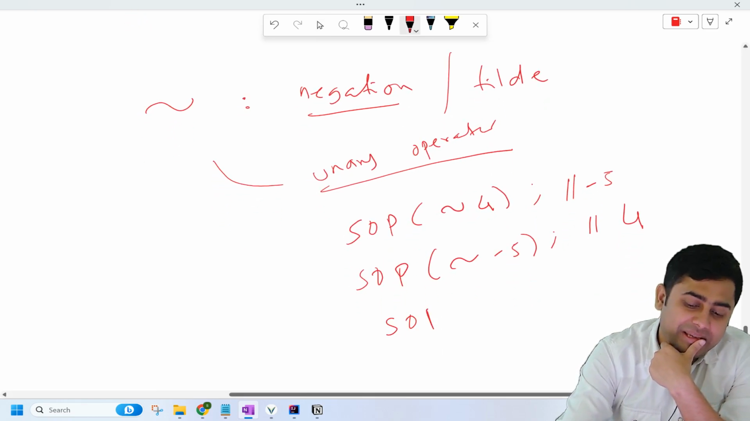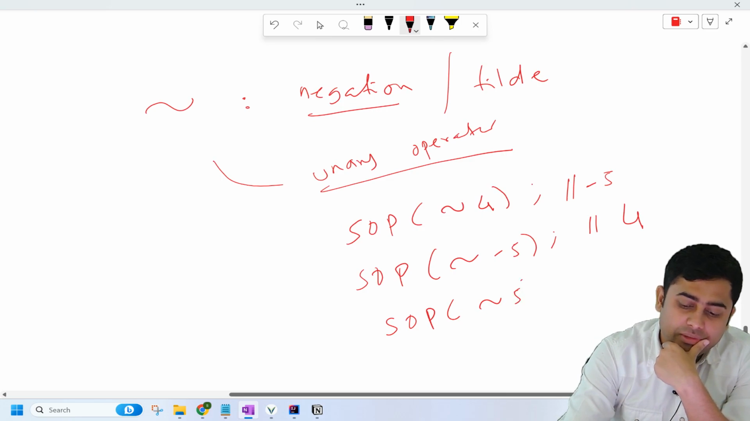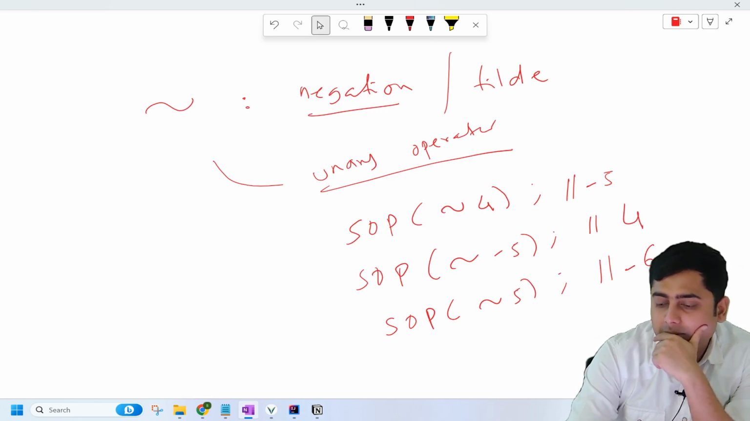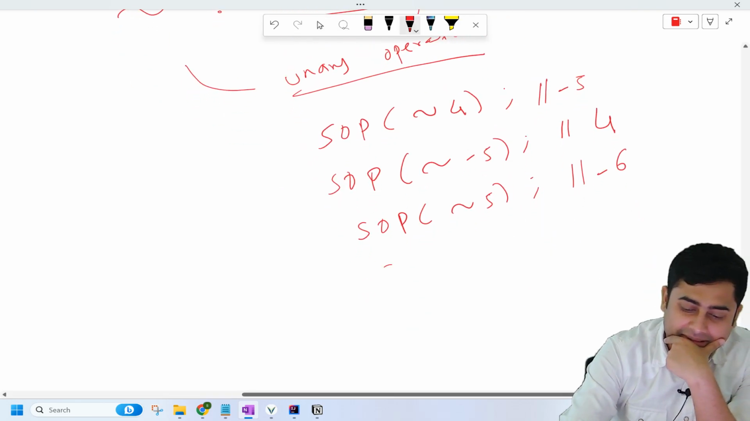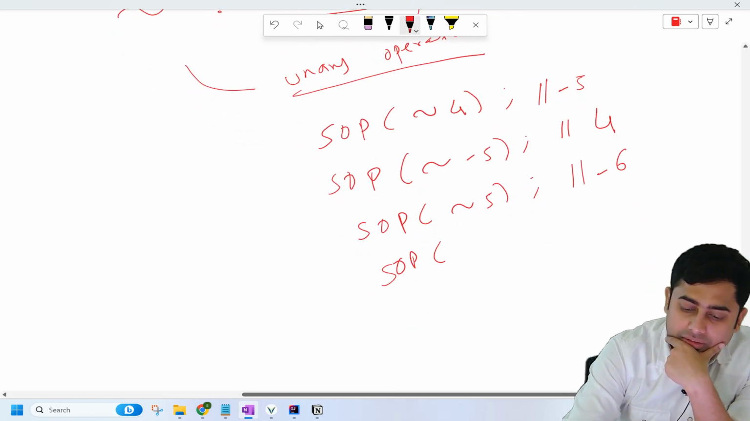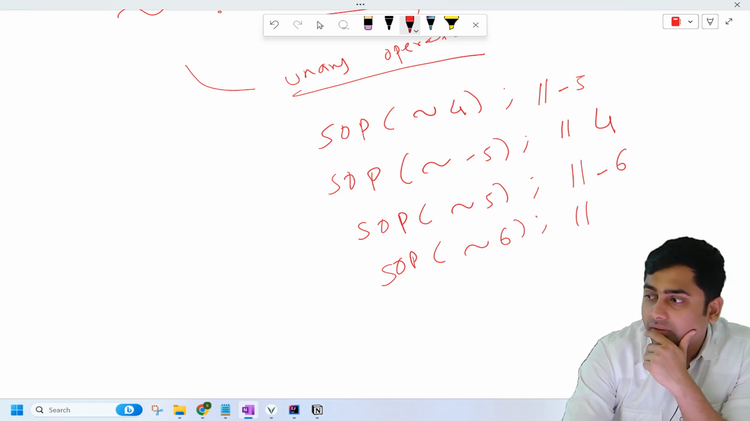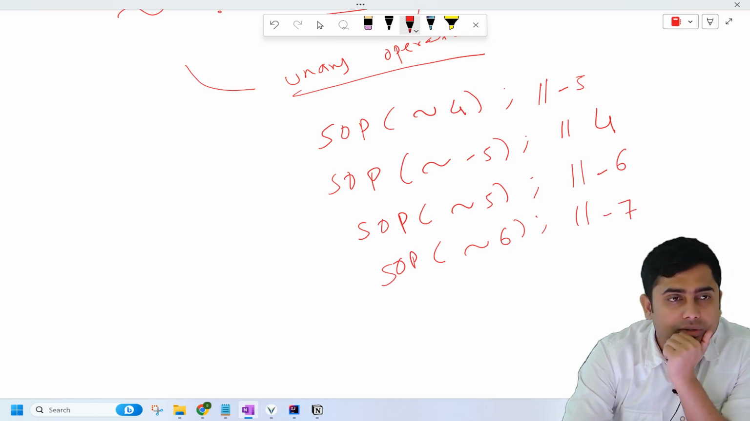Let's say SOP of tilde 5, what is the answer? Minus 6. Tilde of minus 5, what is the answer in this case? 4. Tilde of 6, what is the answer in this case? Minus 7. Minus 7. So can we see this pattern?